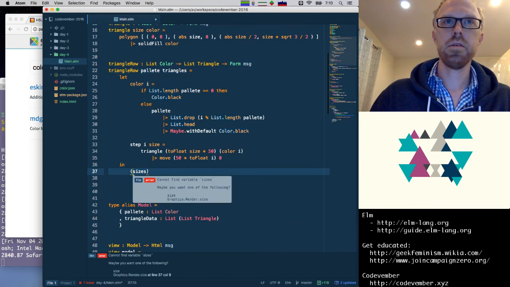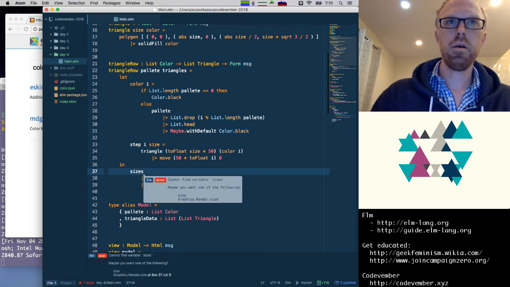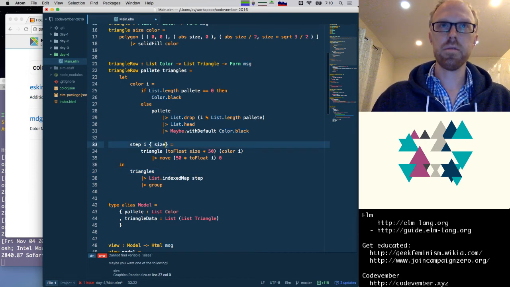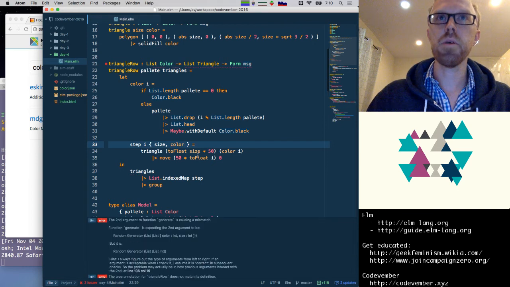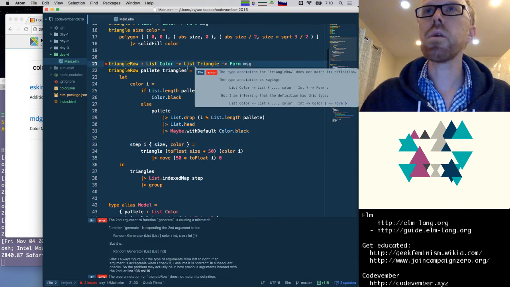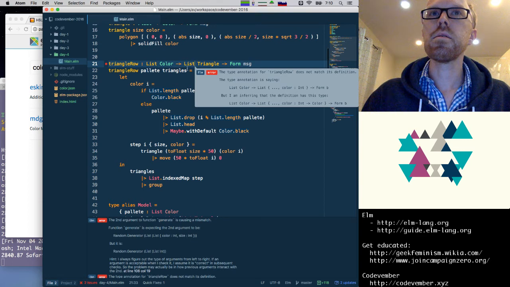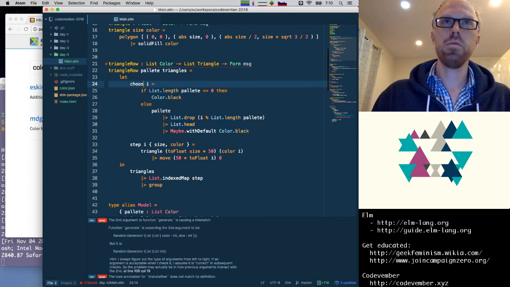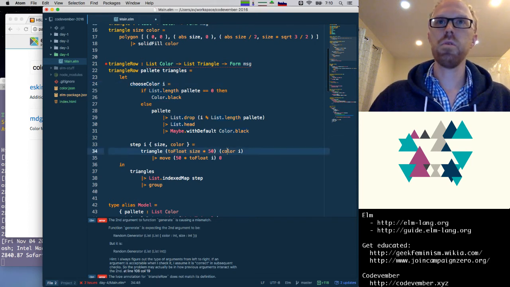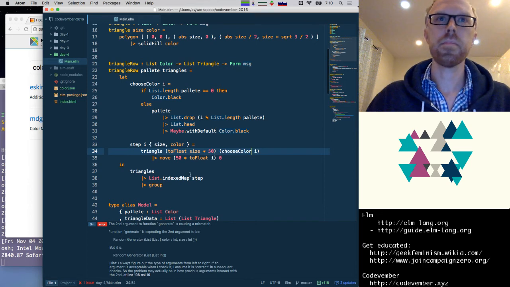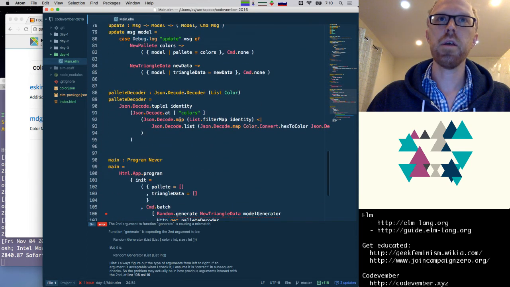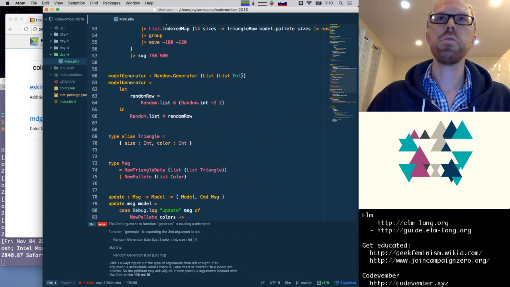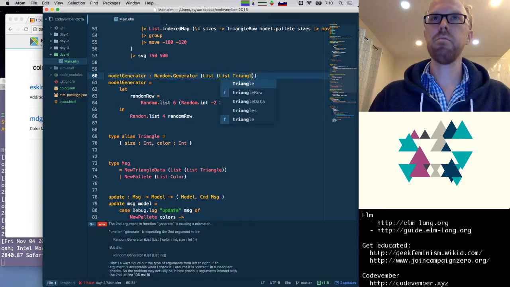Then the sizes. Okay, this is going to be triangles. Then here we're going to get the size and the color, both. And what else is wrong? We want to call this chooseColor. The names were overlapping. And then generate our model generator, which is up here. This is getting to be a little bit of a mess.